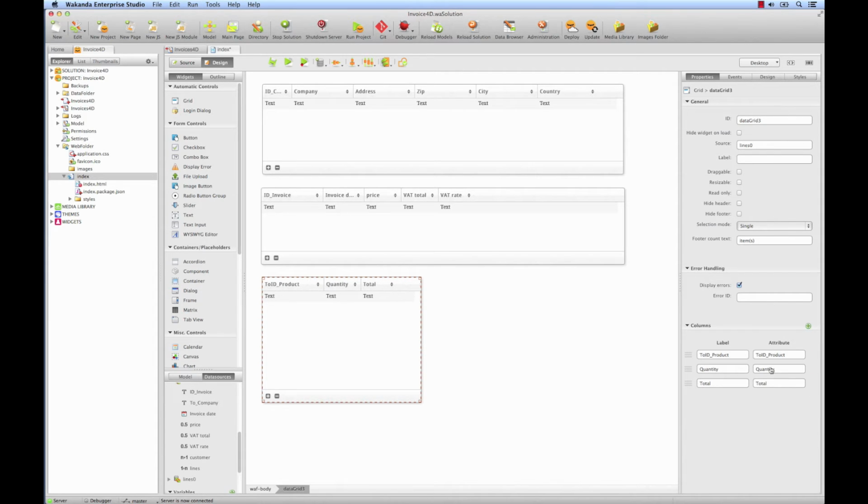We'll modify the product ID to directly use the product name. So we'll rename the label, and for its attribute we want the name of the product, thus product is the name of our table. And to access its name property, we add a dot. This is object notation, and autocomplete will propose the properties from the product table. All we have to do is select name. In Wakanda speak, we say that name is the attribute of the product data class. And there we have it.